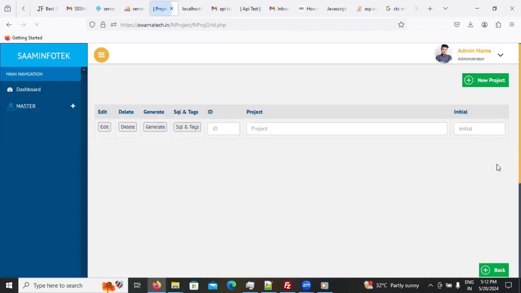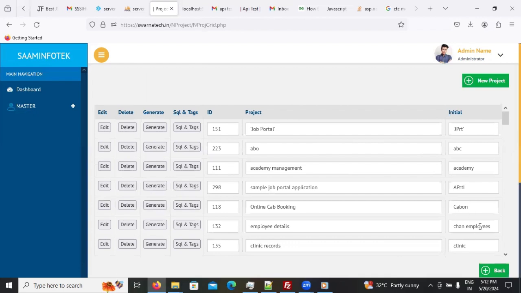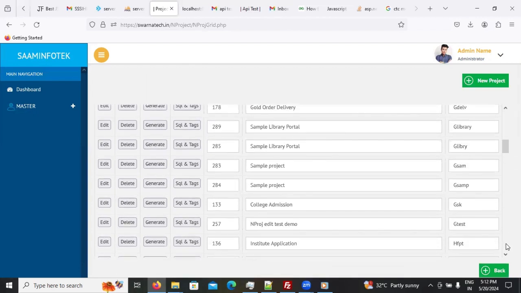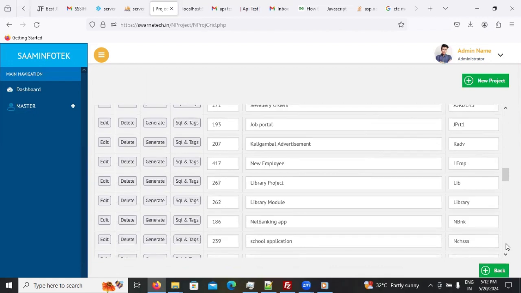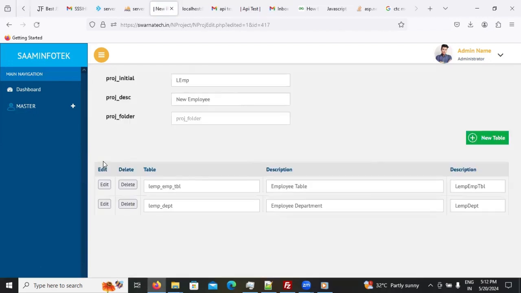Okay, project table added. Now you have two tables created. Let me check again. Yes, there are two tables. One is the employee table and the other one is the department table, right? So now the necessary information has been created. Now I want to generate the API. Okay, how to do that?